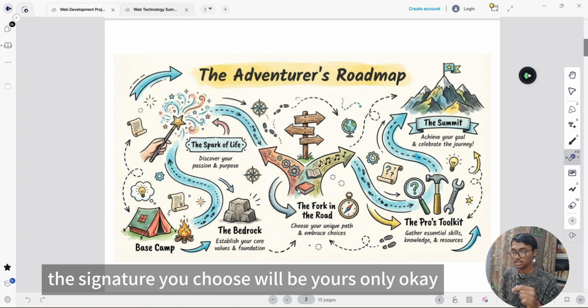And there comes the summit. Just celebrate the journey and move on. You have to learn many things now.